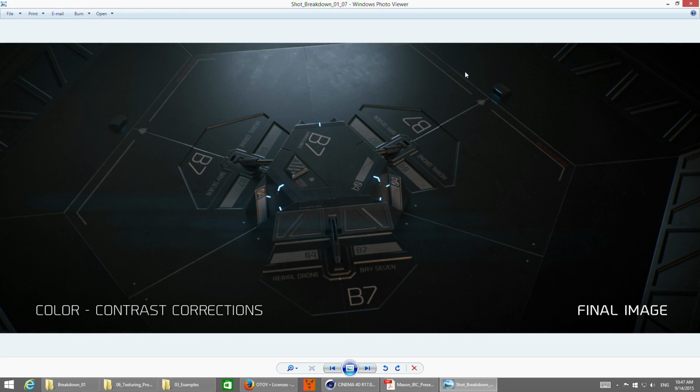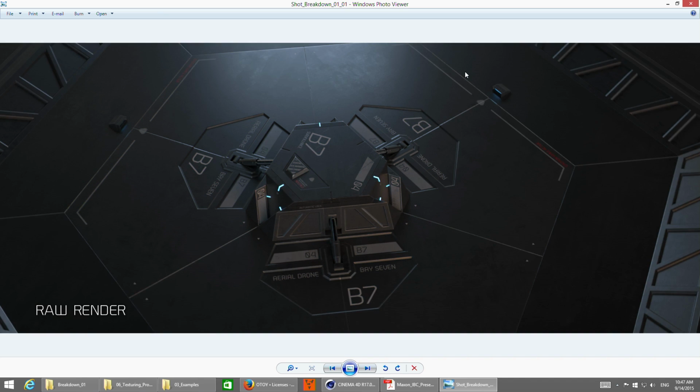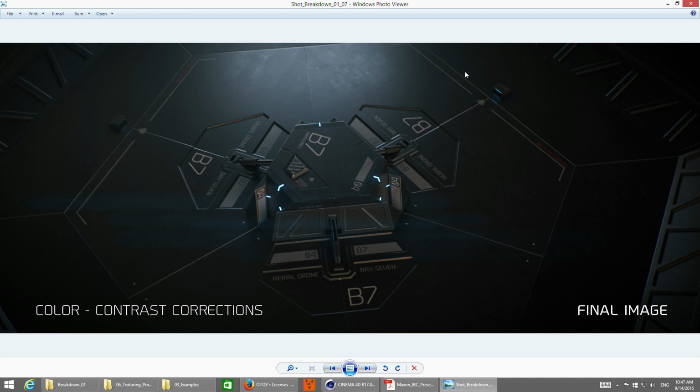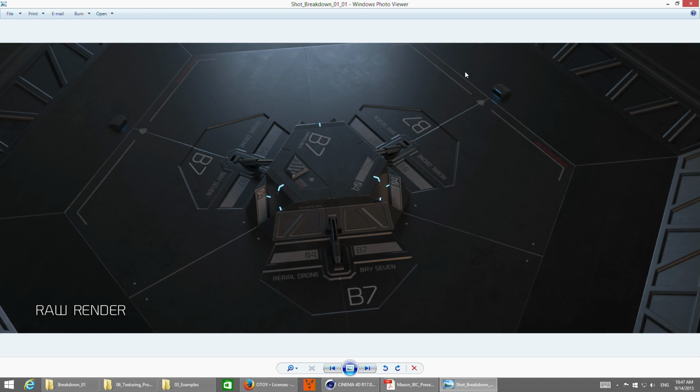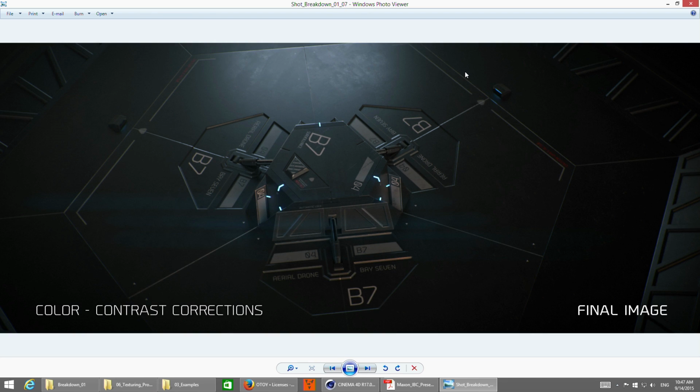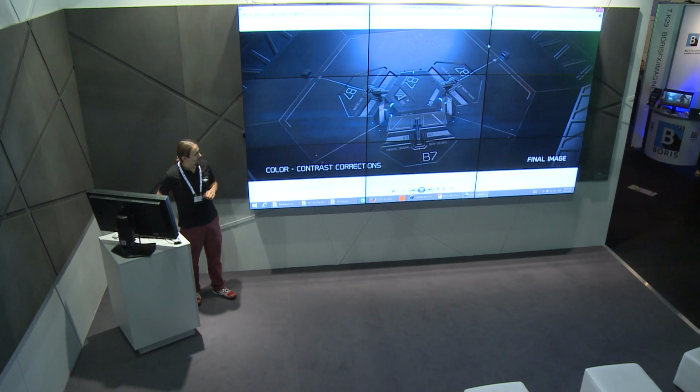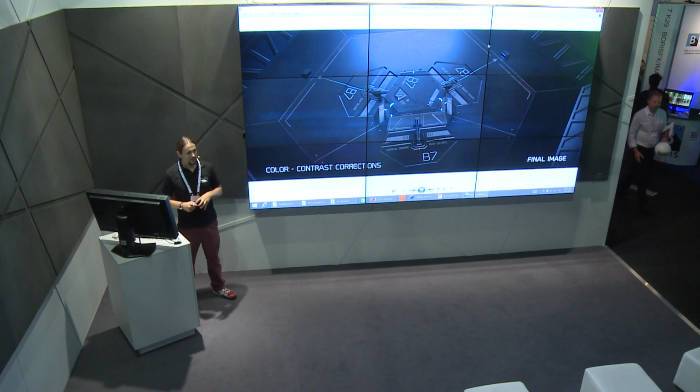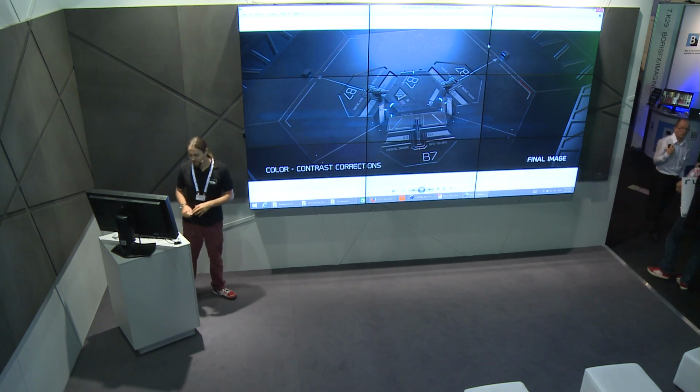Then I added some color corrections to make it a little bit more cinematic. I added this greenish tint to it, and that is also the final render. If I switch back and forth between those, there's not a lot of difference, so it's just a little bit of final touches that I added to the already very good rendering of Octane.